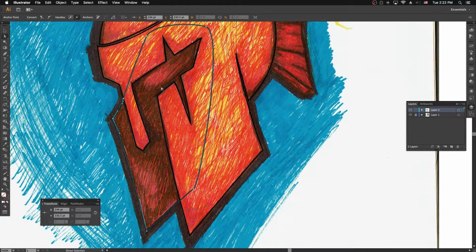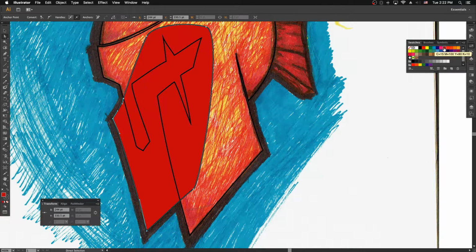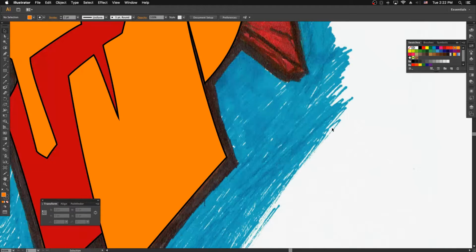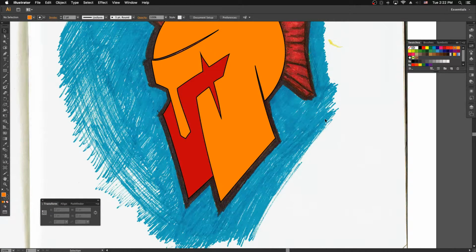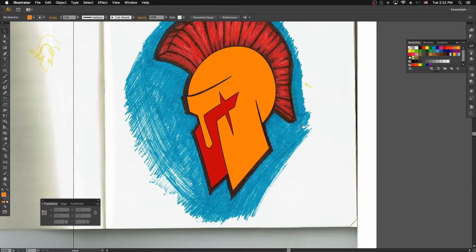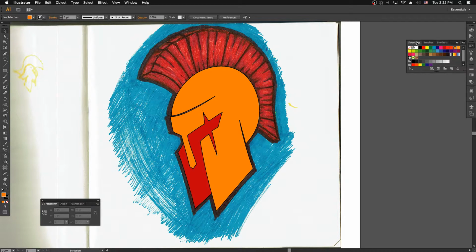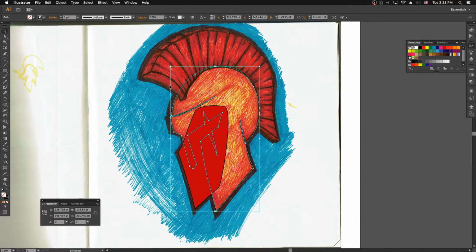Send that back. This layer. Let's go ahead and just give that a dark red. Give this one. Okay. Now we need to do kind of like the part up here. Gonna keep that color for now.